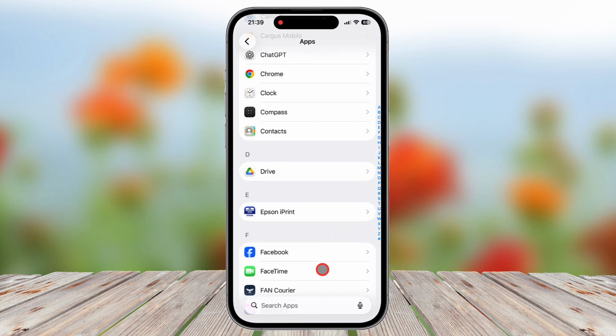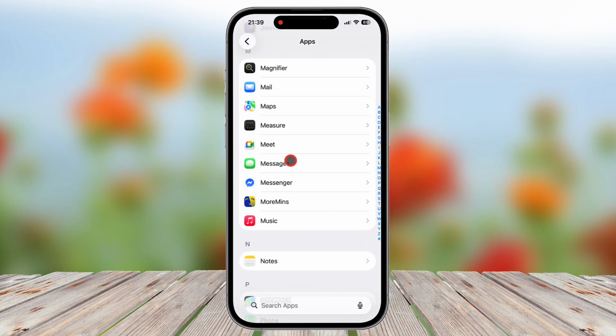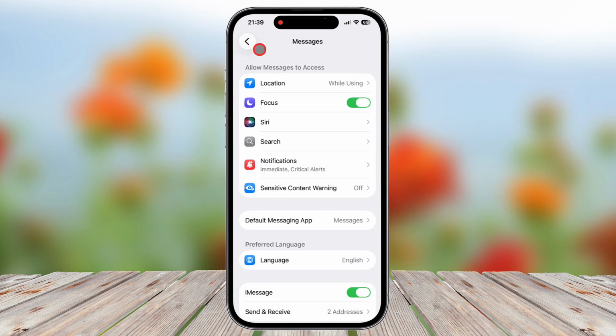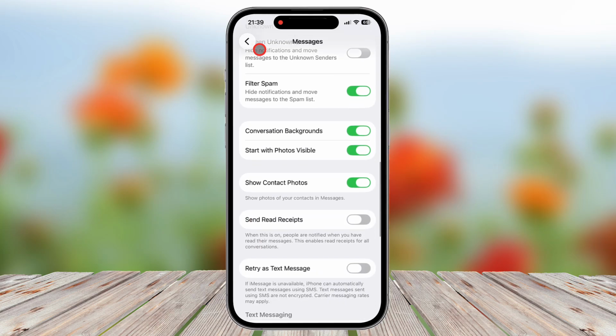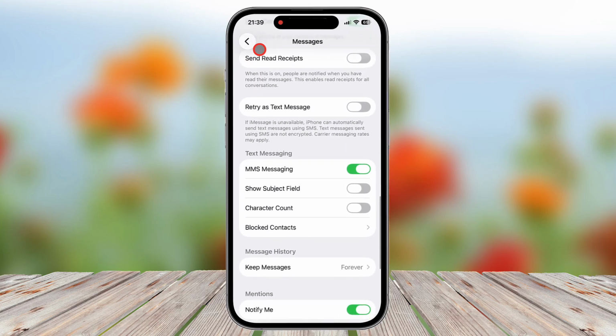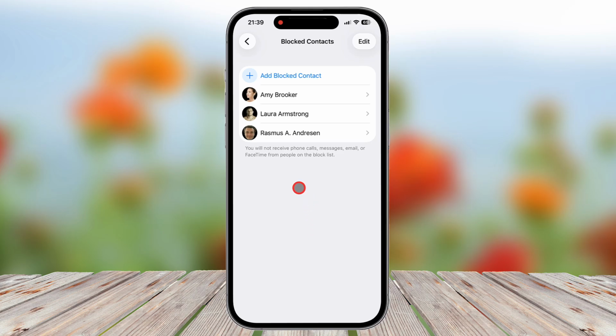You can also get to the same list through Messages. Inside either of those menus, tap on Blocked Contacts. This screen shows every phone number and email you've ever blocked. To unblock someone, just find their name or number in the list and swipe left. A red Unblock button will appear. Tap it, and they're immediately off the list.